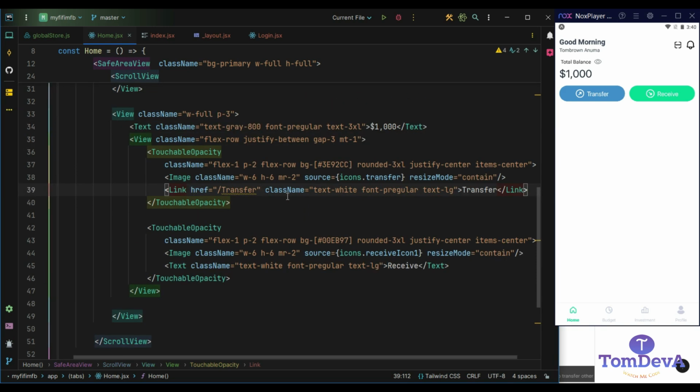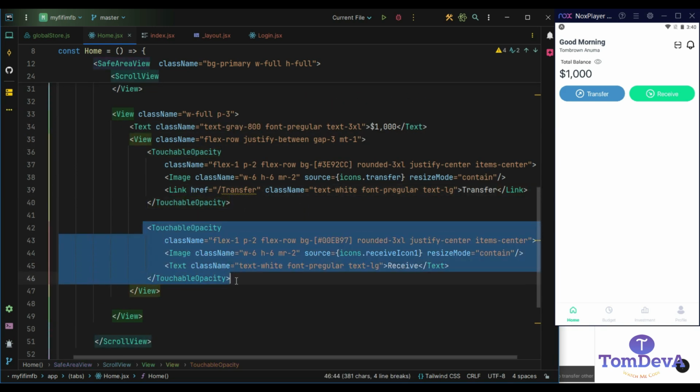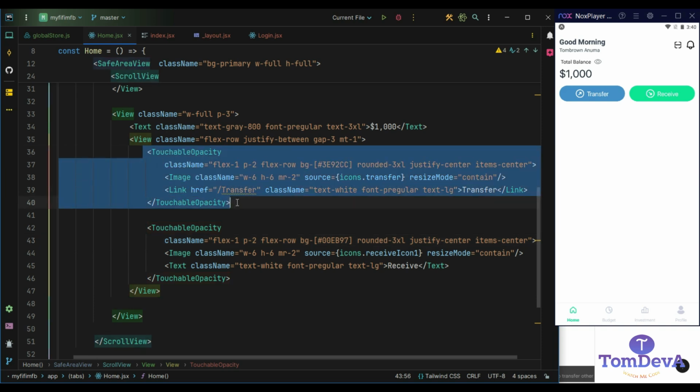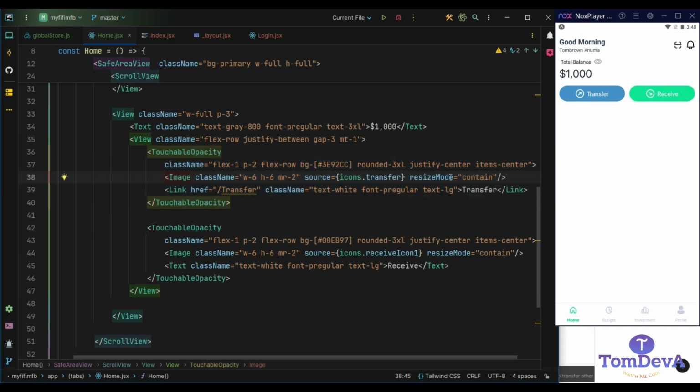Okay, and then the second one is the receive, which is a touchable opacity, and then the style that comes with it. So we're just using flexbox, which is flex row, justify between and a gap, margin top of 1, and then we place the two buttons inside them with their corresponding stylings. Okay, so as you can see here we have it.